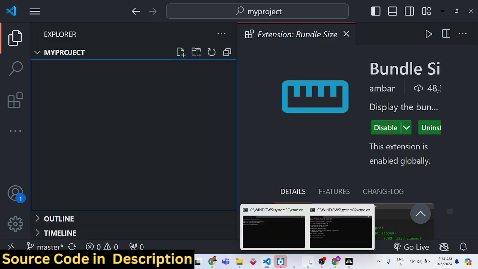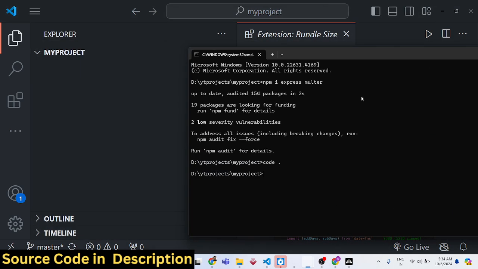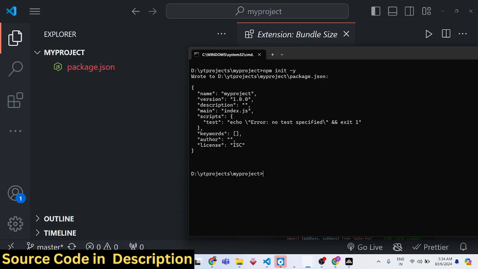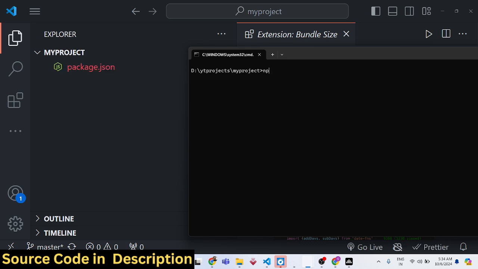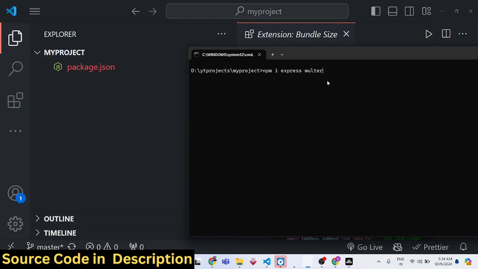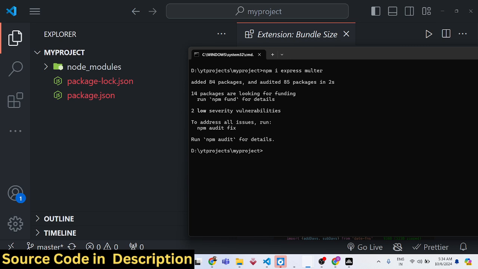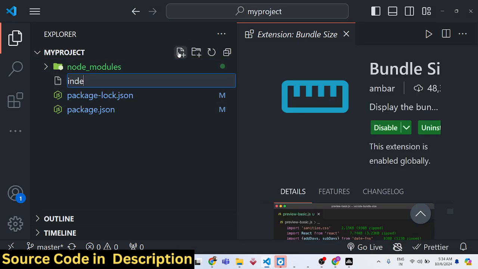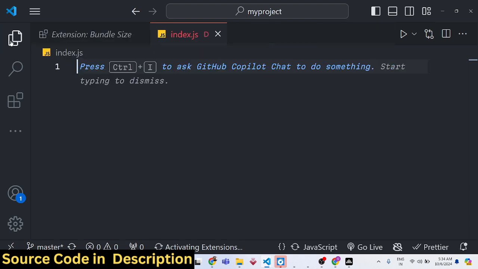So now you first of all need to make the package.json file with npm init -y. This will create a package.json file, and now you can install any third-party package. npm install express, which is a web server, and Multer, which is a file upload library. You can install any third-party packages. Now you can see the packages are installed, so we can make our index.js file.